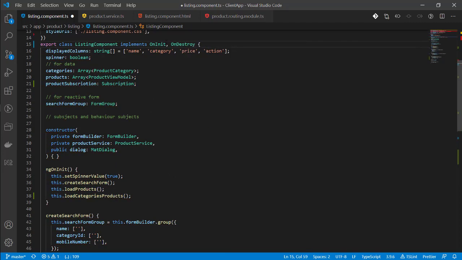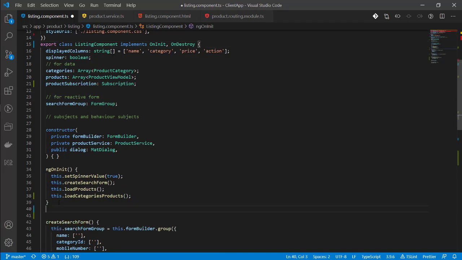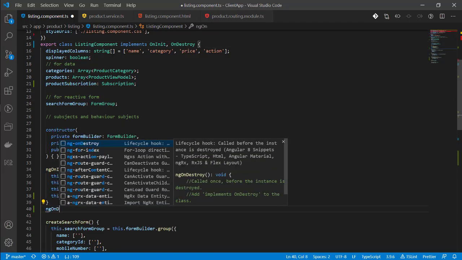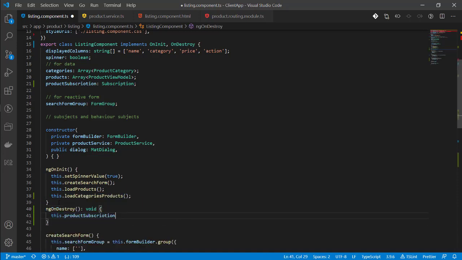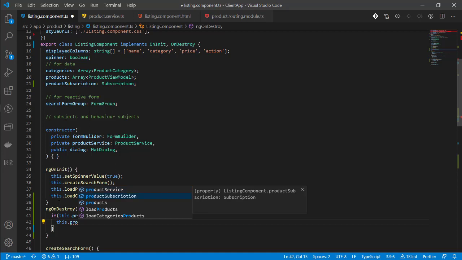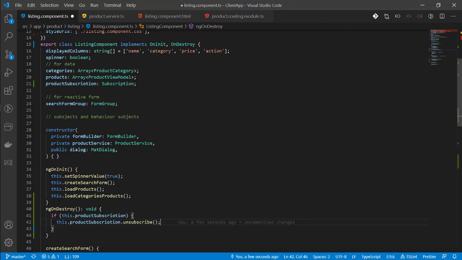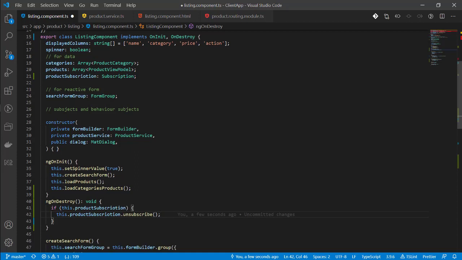So I'll say on destroy, and here I will create ngOnDestroy, and here I will first check if I have any value in my subscription. If it has one, then I'll say product subscription dot unsubscribe. So this is one way you can do it, but this is not a cleaner way because, as I said, in your enterprise application there will be multiple subscriptions going on in a component, and handling them one by one is a tedious job, right?